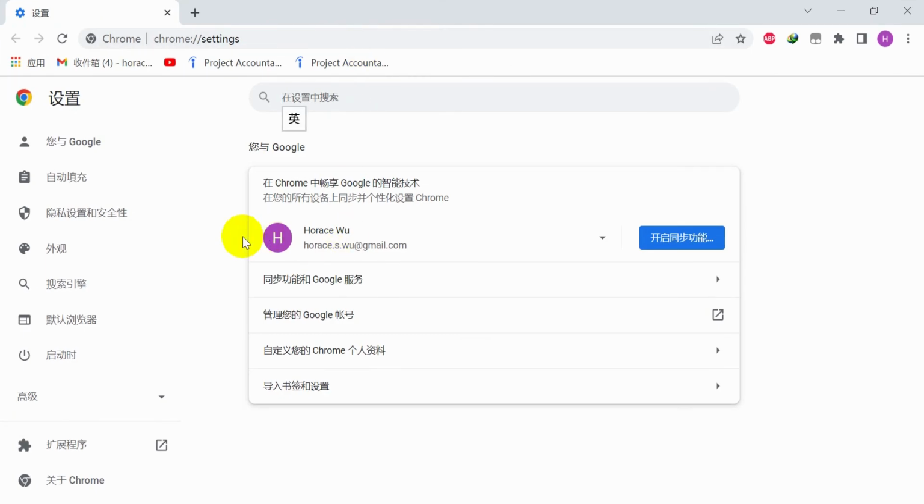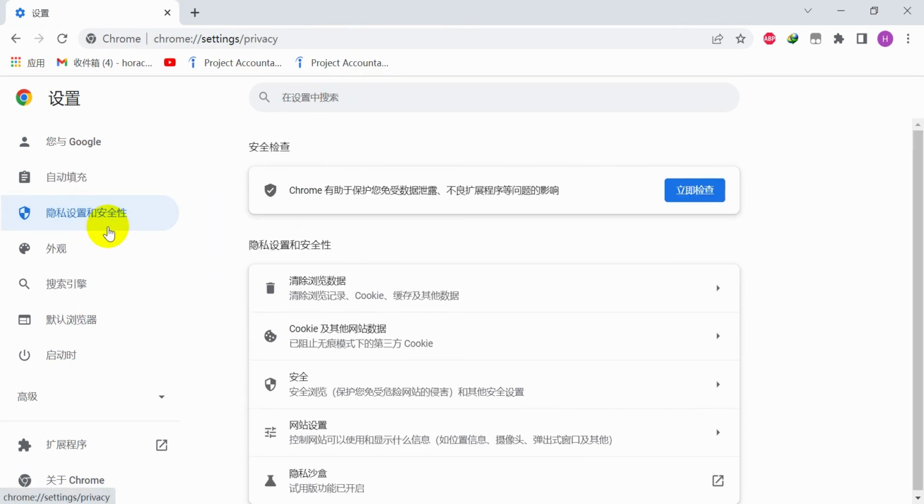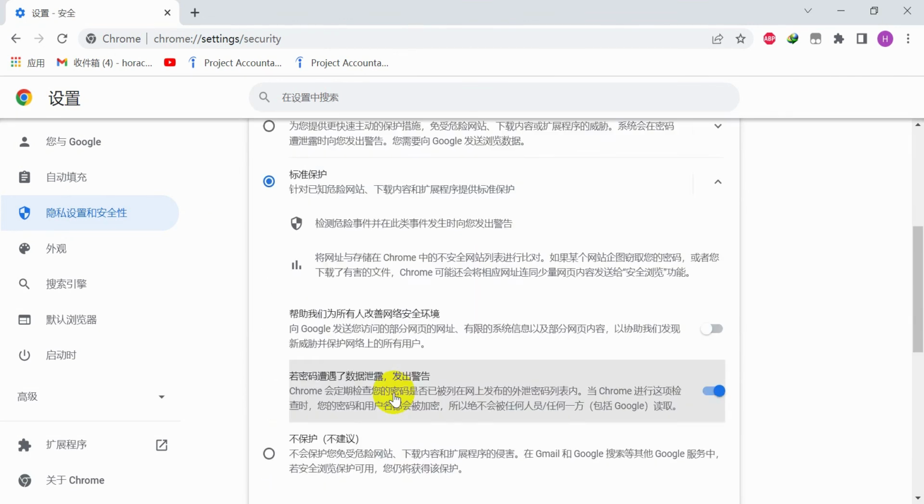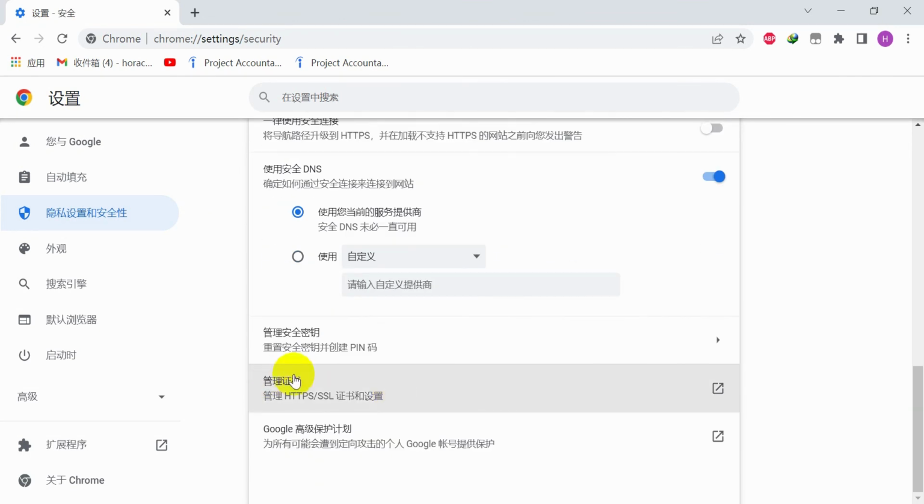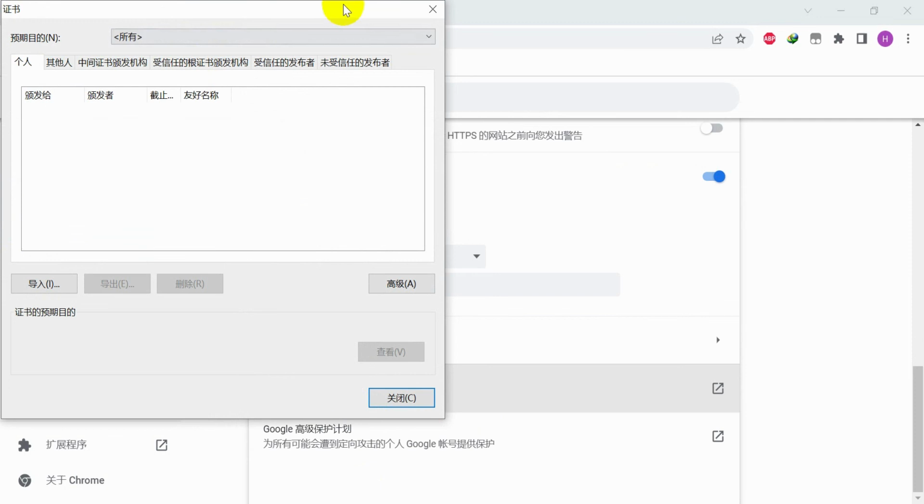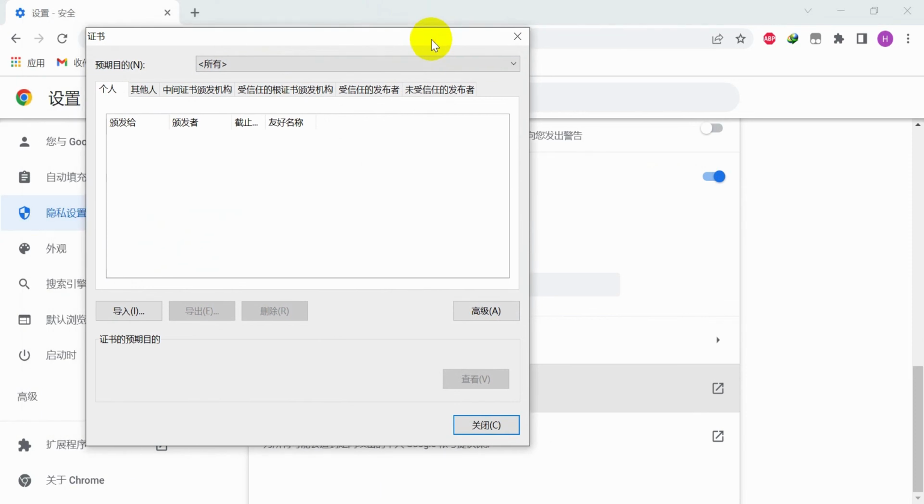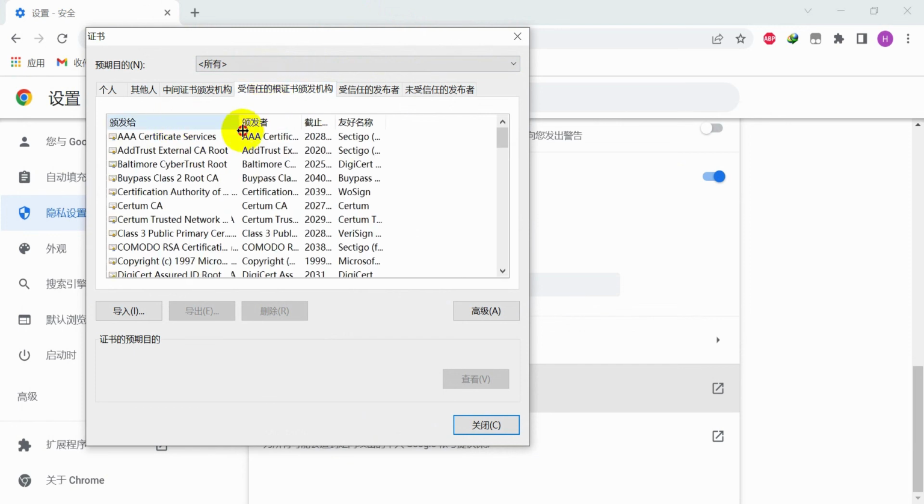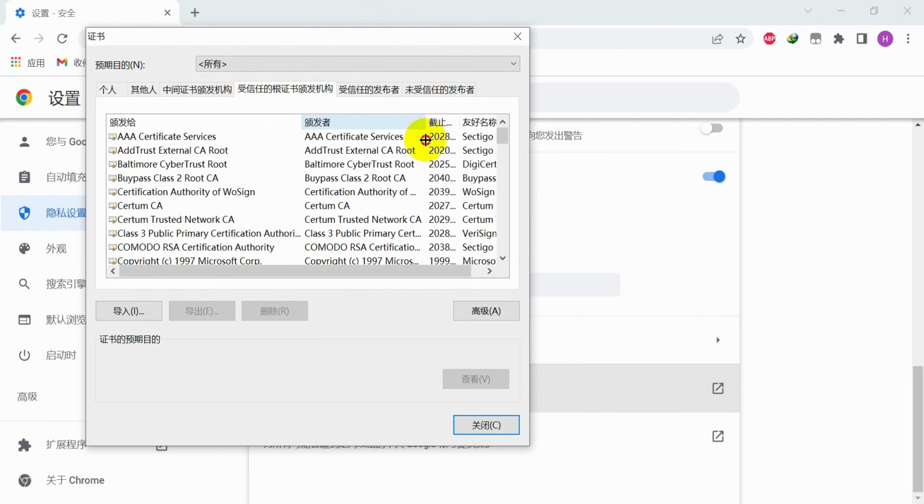My computer is in Chinese, but it is basically the same thing. We go to Privacy and Security, go to Security, and then Manage Certificates, and then we have this pop-up. In here, we can see the certificates that our browser has. So here are the root certificates, and these are the certificates that were given to us by root CA, which is like the original CA that has the most trustworthy certificates.